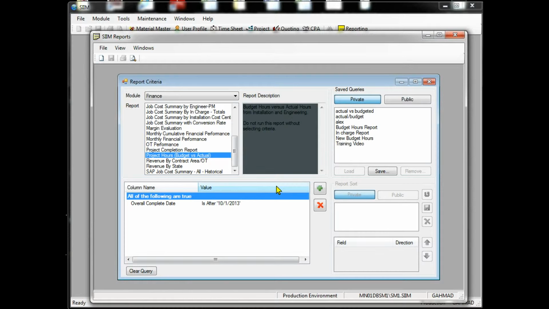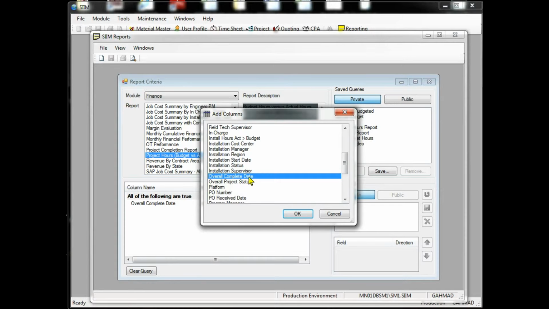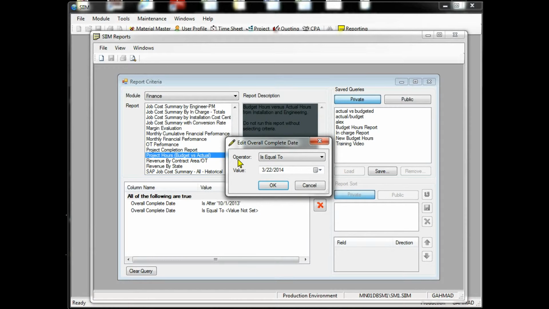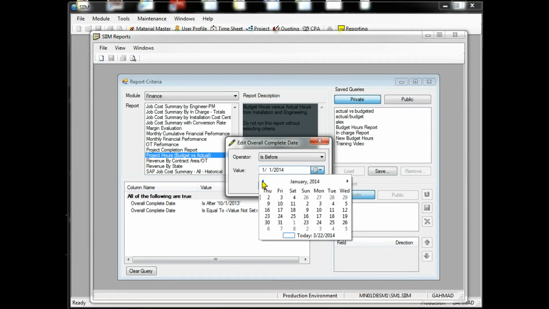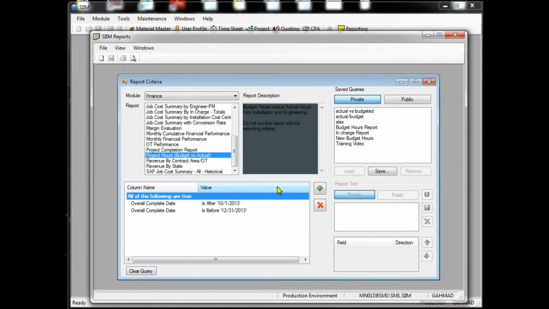Now we'll need to place an endpoint. Double-click on All of the following are true once again. Choose the overall complete date is before 12/31/2013. Under the Operator tab, you'll want to change is equal to is before. And the value will need to change to the endpoint. In this case, it's 12/31/2013. And then click OK. You can place any dates of your choosing. For this training, we've chosen these dates.